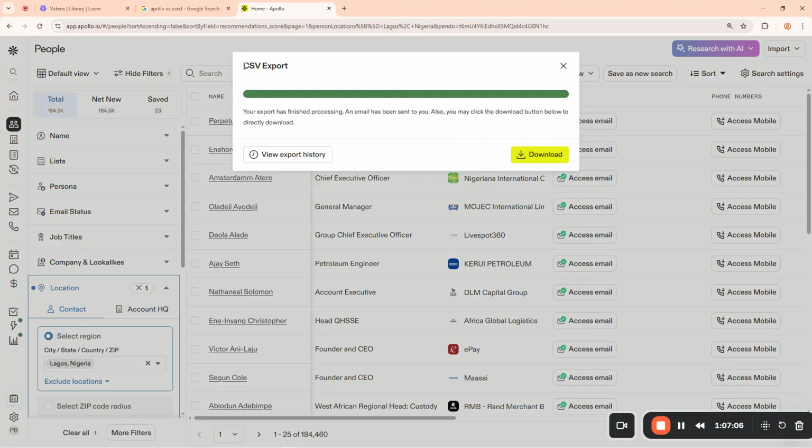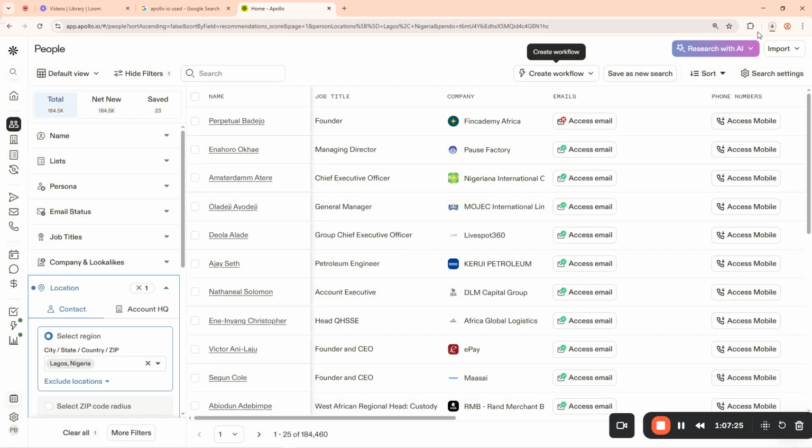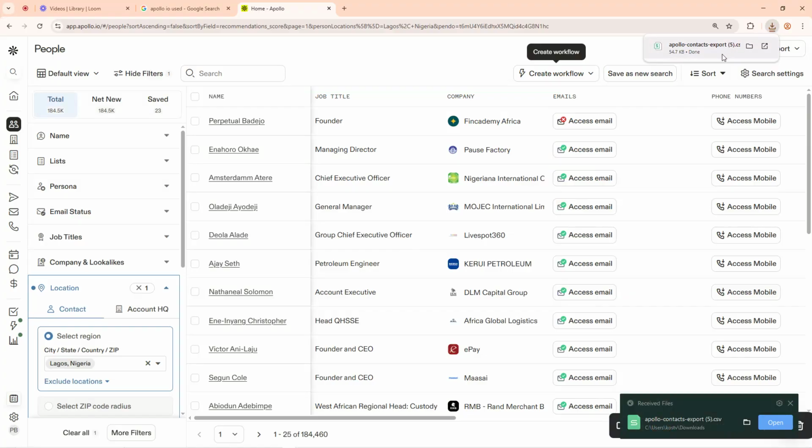You see now? It says CSV export. Your export file has finished processing. An email has been sent to you. Also, you may click the download button below to download this download link. So you can see now that I have my download button here, Abi. So to see the list now on my system, I have to click here. Then watch now. Can you see here now? My list is now on my system now. Okay.